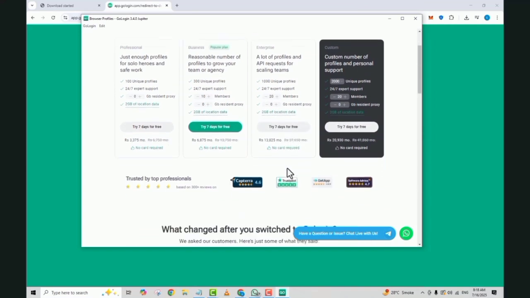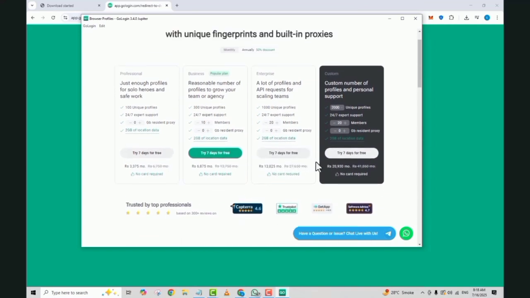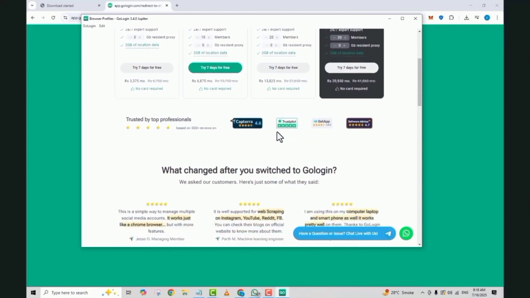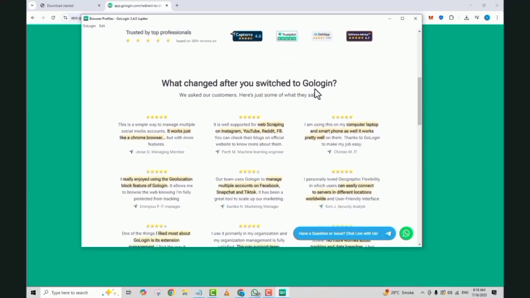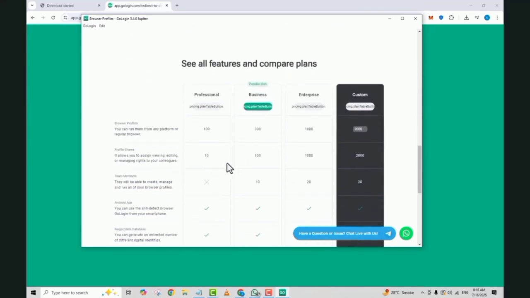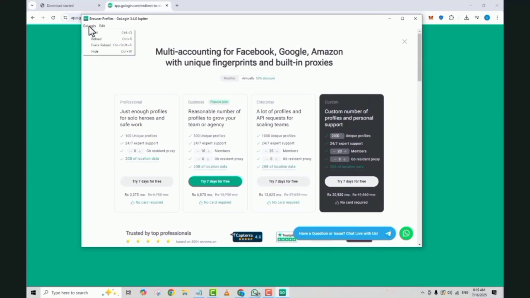And friends, now you can see multiple plans of this project which are showing on screen with unique fingerprints and built-in proxies. The details of these proxies are also available. A custom number of proxies is also available, you can see. The reviews and feedback of this Glogin proxy platform are also showing on screen. So you must participate in it and get benefit from this platform. The reviews are also showing, so you must read them, and then you can see future plans and multiple things.